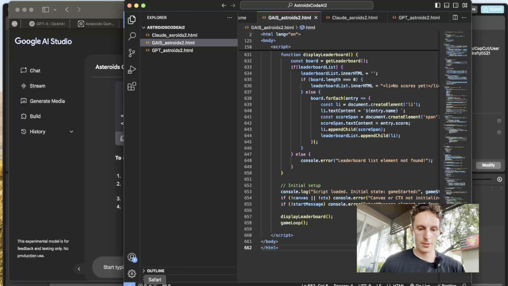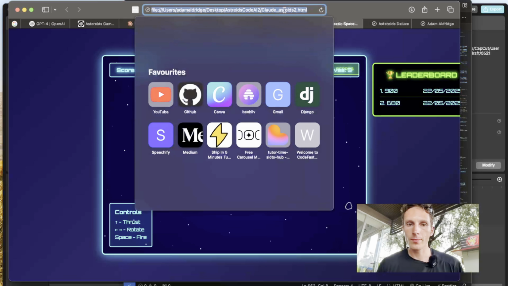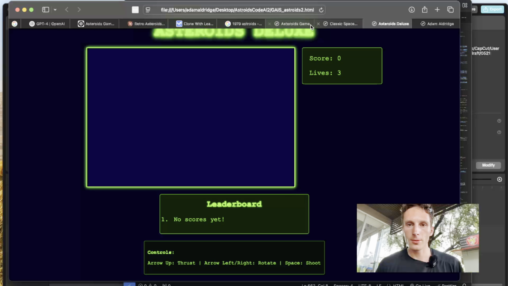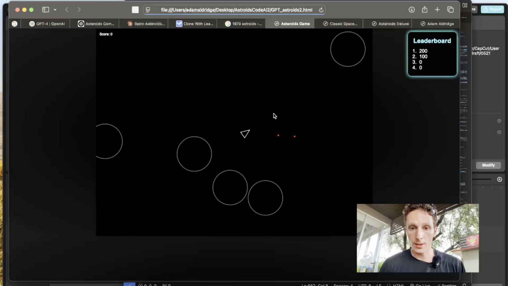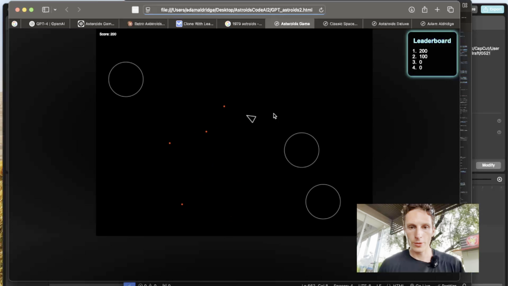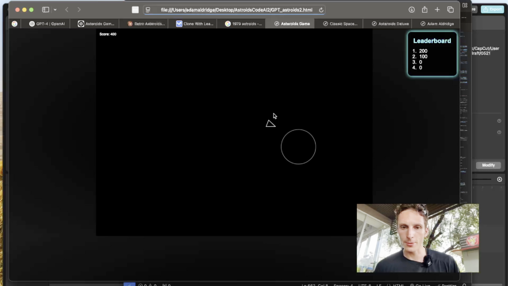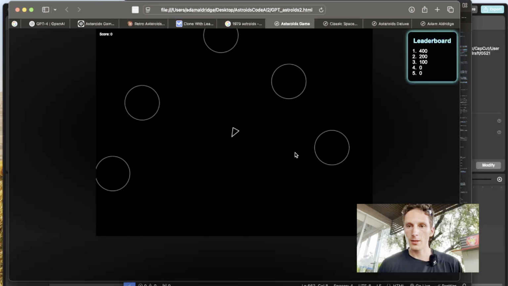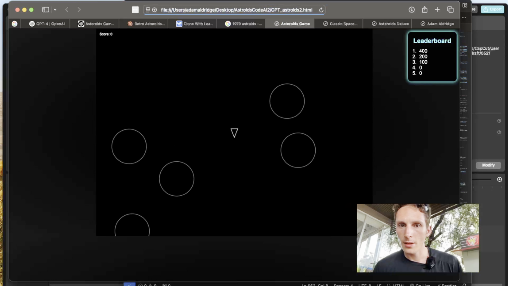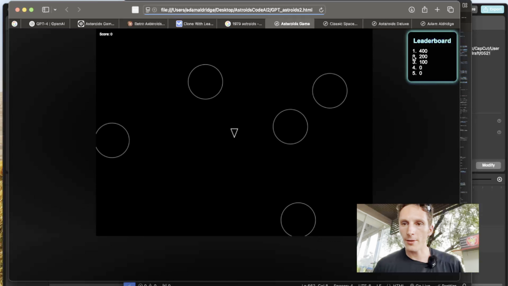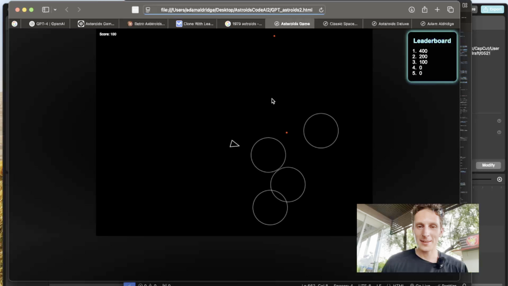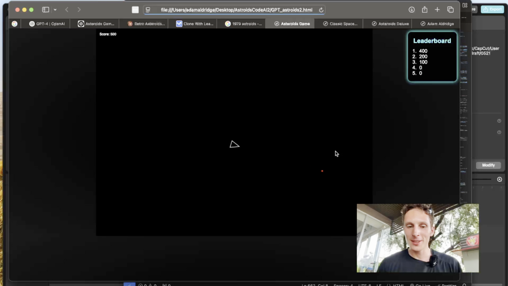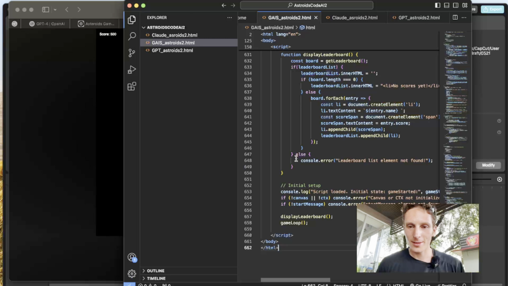Right, so let's just reload them. So first, let's do GPT. Yeah, okay, so that fixed it. Pretty good. Wait, does death work, doesn't it? Yeah, okay. Oh, hang on. Oh, the leaderboard stays even when you reload the page. How does it do that? I thought you need to run a server to do that.